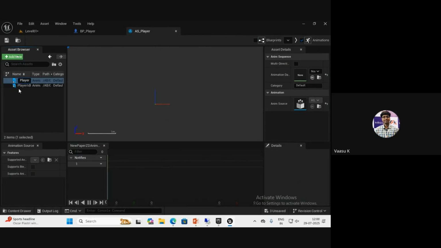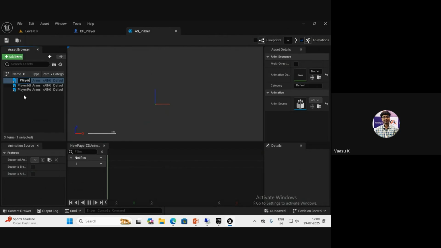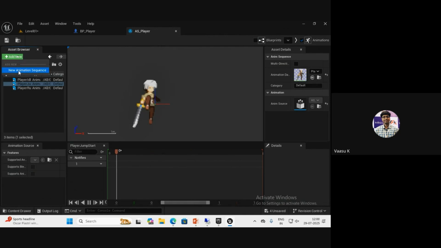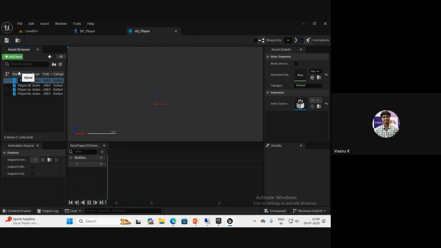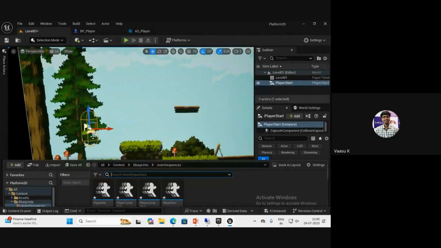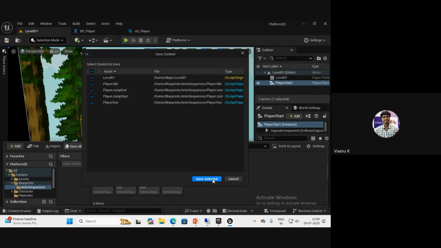Then create another one, player run. So call that run, and then another one, player jump start, and call that player jump start. It's a single one, and then player jump, that is the one that I want to be using. So these are the things that are going to be created inside of the new folder that is going to be created for us. Okay, and save it once.